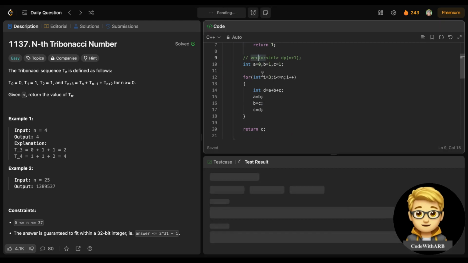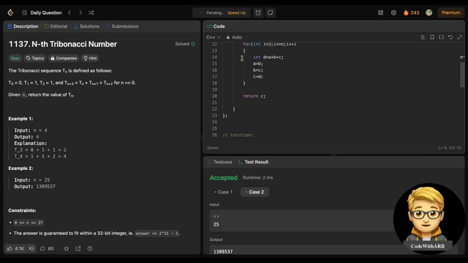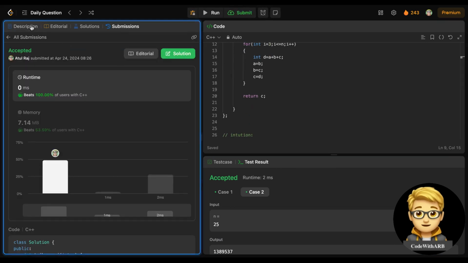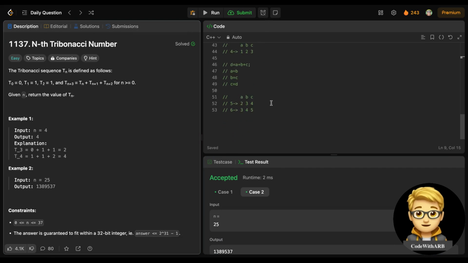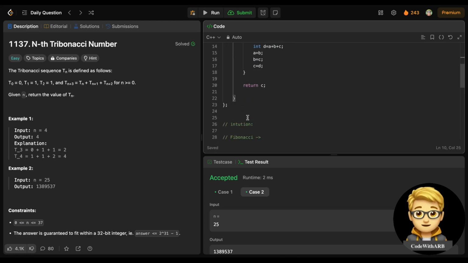So let's run. Let's submit it. Yeah, we have passed all the cases. So what will be the time and space complexity? The time complexity will be the same, O of n, because I still need to iterate, but we have optimized the space complexity to O of 1 instead of O of n. This is the further optimization we have done, because these are only three or four variables, which is O of 1 ultimately. So that's how we optimize it.